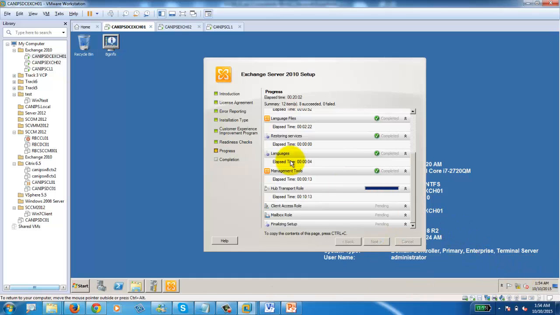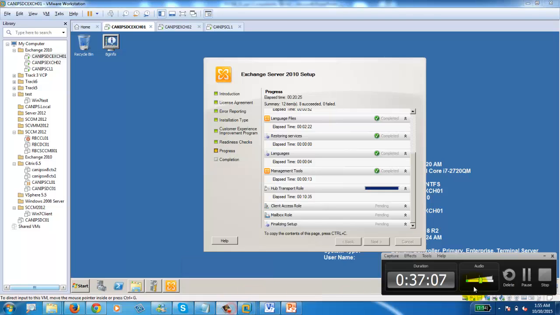Okay, let's peek into our installation. So it's been almost 10 minutes where it is stuck on hub transport role. So this is 10:25, still going on, no errors. That's a good thing. Let it continue, let it finish. So I'm gonna pause the video and then come back again if it errors out or if it stops at any point.